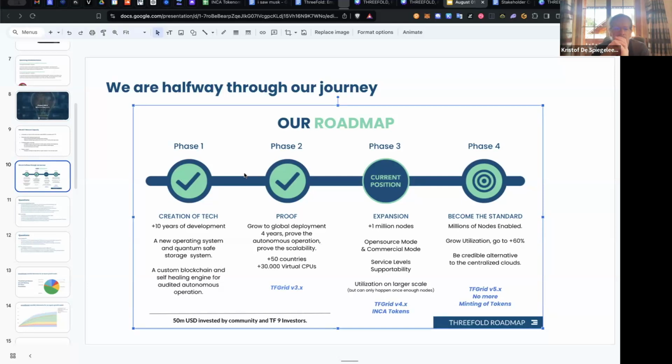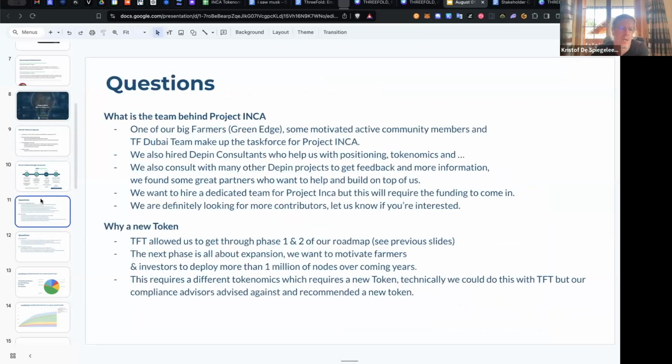This phase 3, that's where we introduce the Inca token to basically fuel that next wave. And then phase 4 will be all about we are the standard, more and more people can use it. So that's why in phase 3, as you saw on the previous slide, we're focused on the partnerships, big partnerships, and we're focused on fundraising, because that's now the next thing we need to do. I'm sure you have some questions. It's at least what I heard.